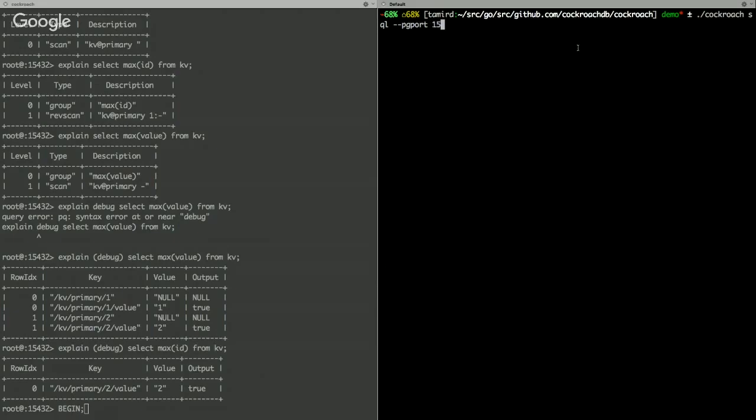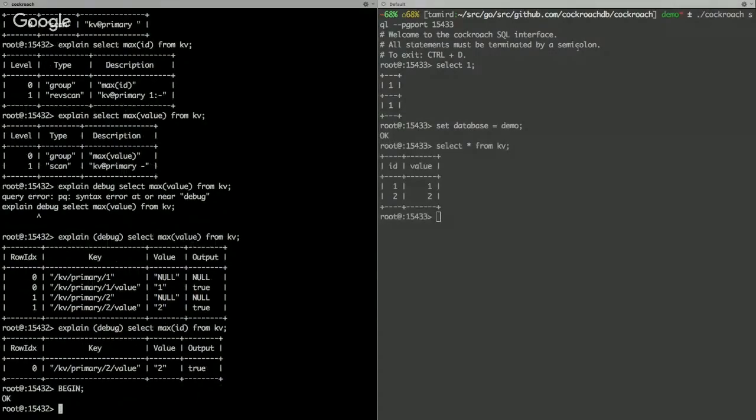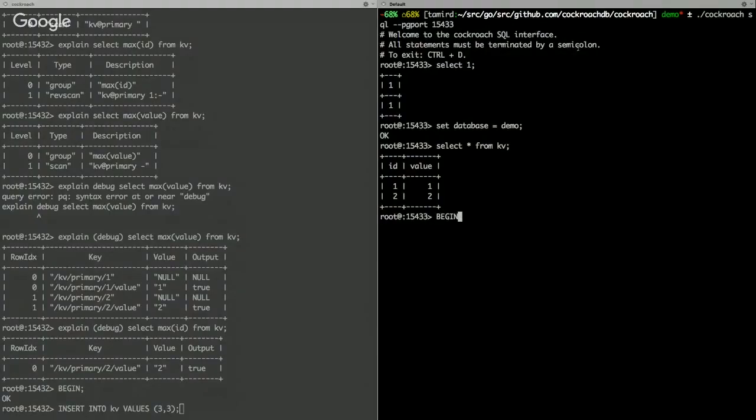So I think it's 15433. Cool. So we can do set database equals demo, select star from KV. Cool. So we can do a begin here, and we can do an insert into KV values 33. Now before I do that, I'm going to start a transaction over here. Actually, I'm not going to start a transaction. I'm just going to do select.